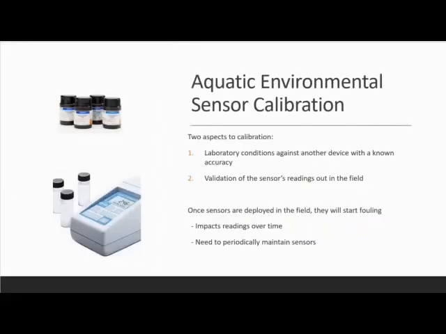There are two aspects to calibration. The first is calibration under laboratory conditions against another device with a known accuracy. Or 2, validation of the sensor's readings out in the field. Once sensors are deployed in the field, they will start failing. This impacts the readings over time. Therefore, there is a need to periodically maintain the sensors.